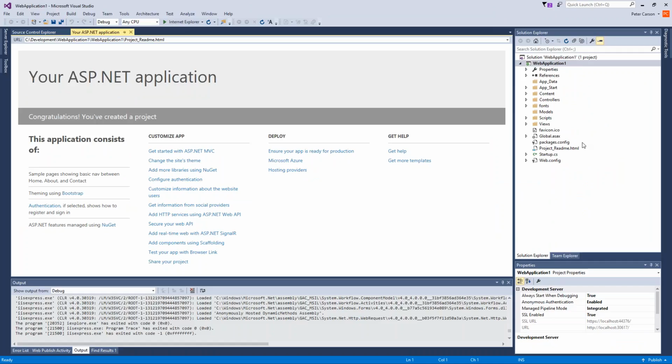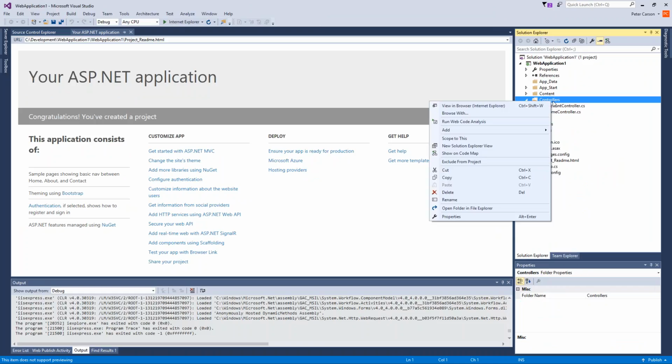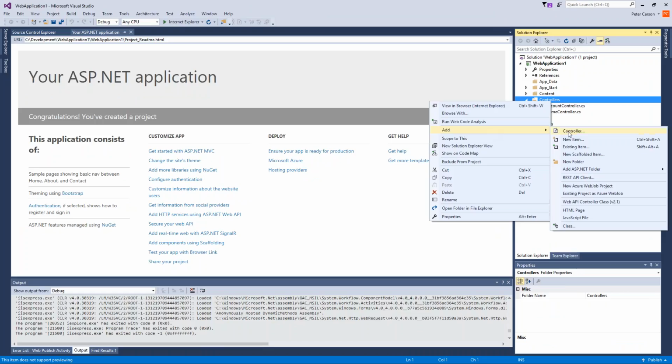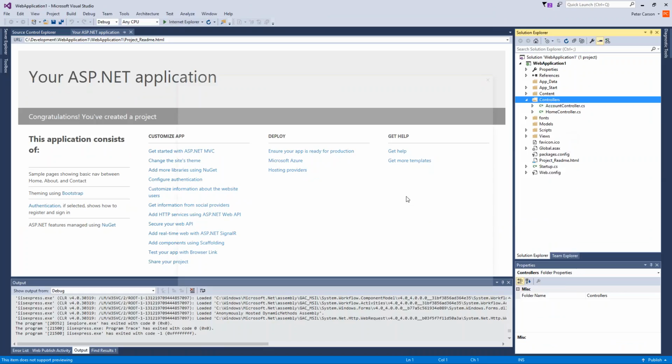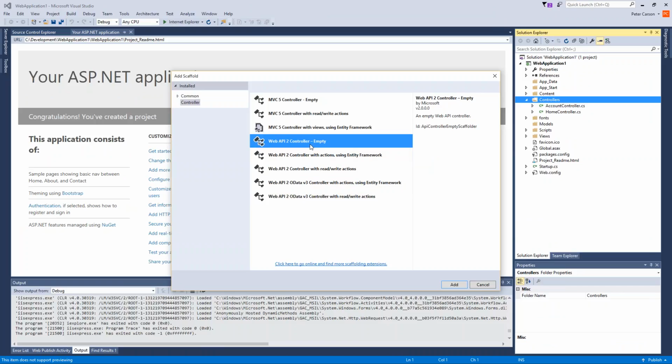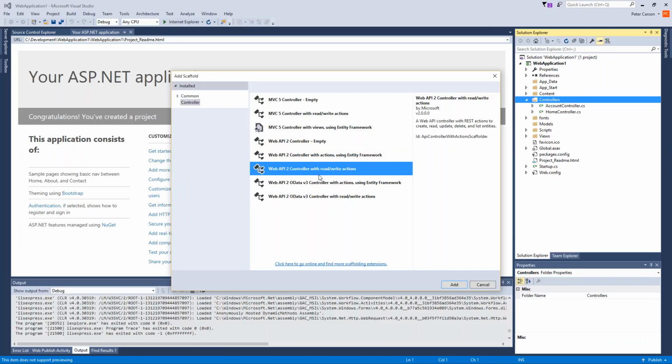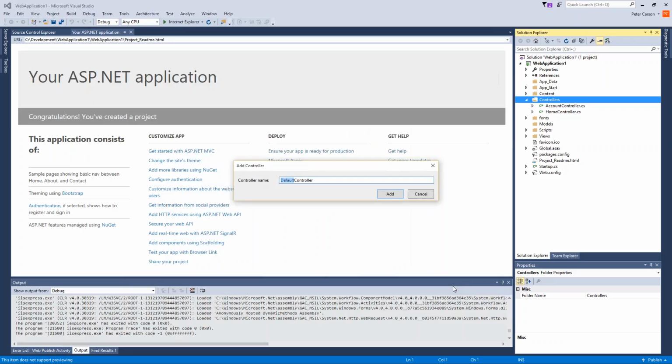I actually haven't built a web API yet here. This is just an empty MVC project. It's got a couple of controllers in there to support that, but what I want to do is actually add a new controller to this. And there's a couple of ways I can go here. I can say, well, let me add an empty controller, or I actually want a base controller that's got some read-write actions on it. So I can go ahead and add that.